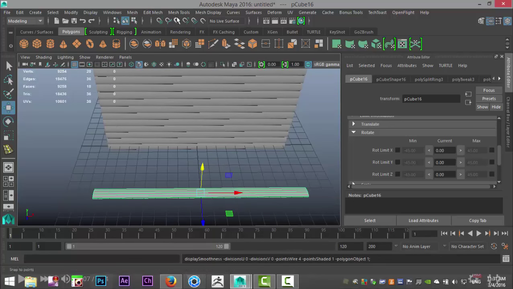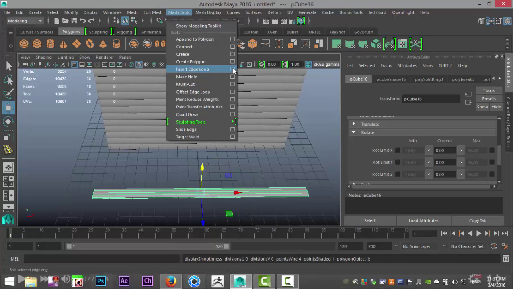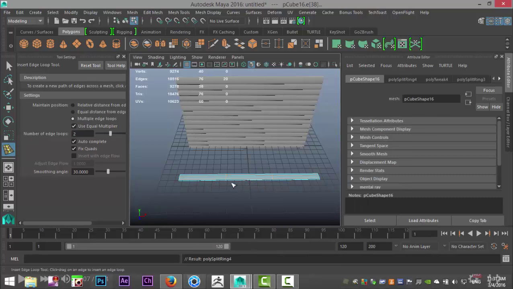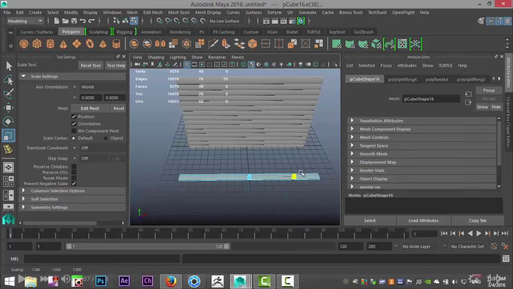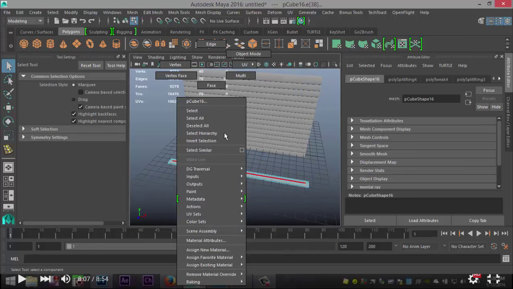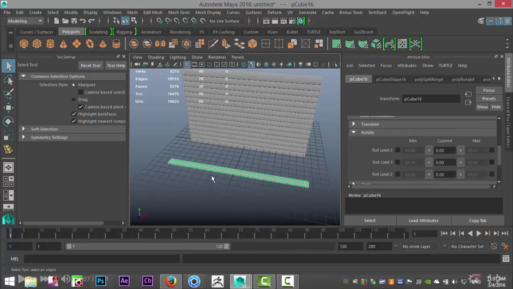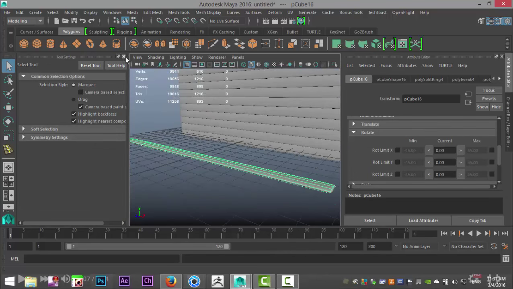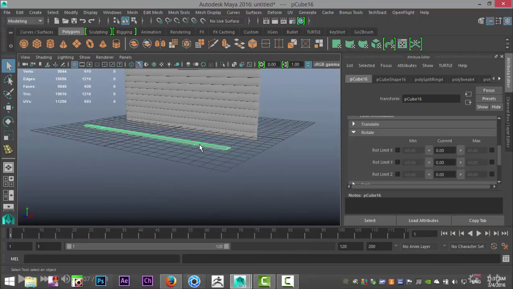Hit 1 to go back. Insert Edge Loop Tool, Option Box, Multiple, and we'll do 2. Add them right there. Hit R and push that out. Okay. Hit Q on the keyboard, right-click Object Mode, select it, and hit 3 to preview smooth. All right, so we got our first blind.